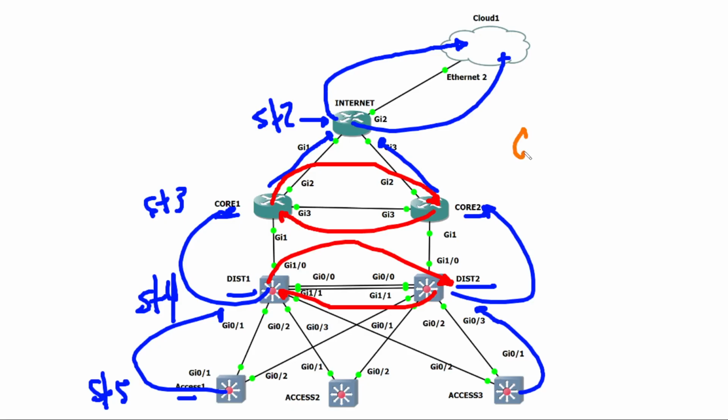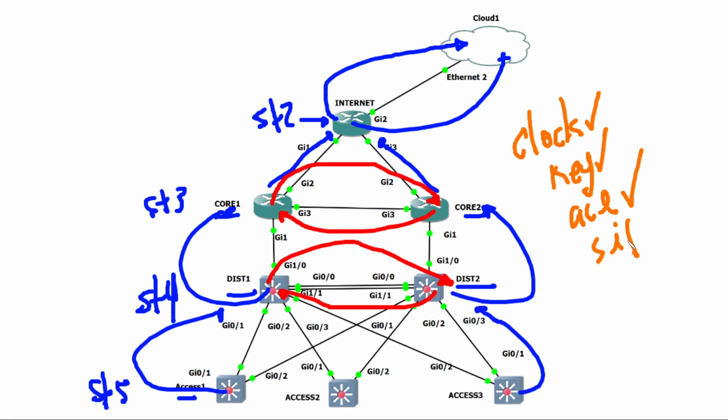Then we are going to fine-tune the clock. We are going to configure authentication keys for NTP. We are going to add access control lists for NTP. We are going to configure NTP source interfaces. And for VLAN 2, that is the VLAN that is connecting end users and end devices, we are going to ignore every single NTP packet that arrives through that VLAN.